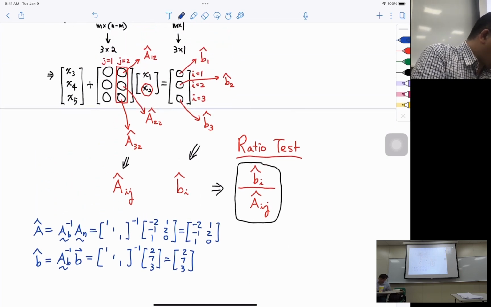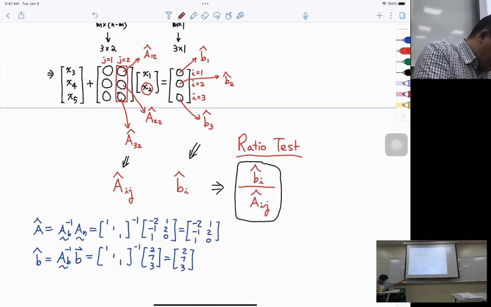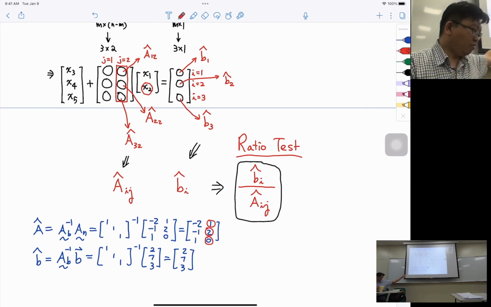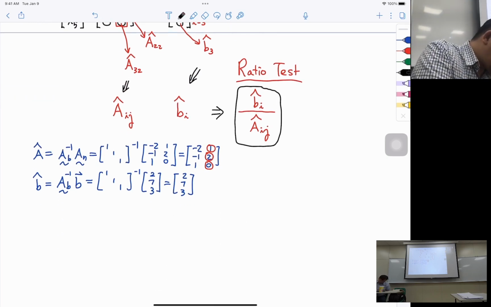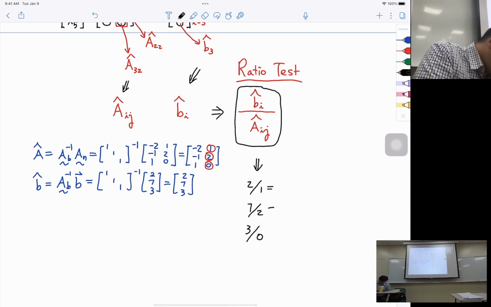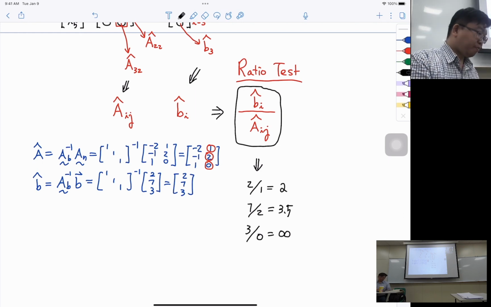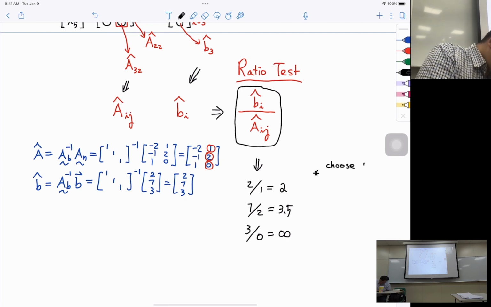Okay. And since I'm choosing the second column, what I care about the most would be these 3 numbers. And I'm now performing the so-called ratio test. So the ratio test gives me the B's over the A's, 1, 2, 0. So what I have at the end is 2, 3.5, and infinity. Okay? This is the so-called ratio test. And what do we do over here? We are going to choose the smallest positive one.